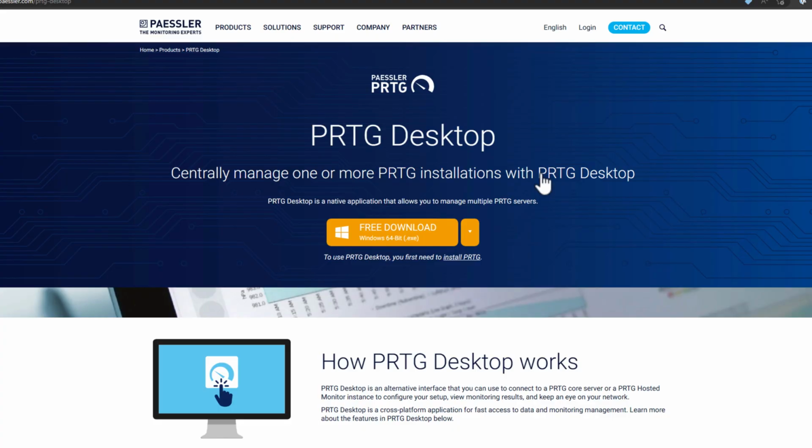Now that we have PRTG installed, let's install the PRTG desktop component. The PRTG desktop component is the graphical user interface that you can install on your client operating system or numerous client operating systems and connect to the PRTG server and pull all of your metrics and dashboard information right down to your client. Now that we have the PRTG server installation completed, we can now download the PRTG desktop solution.